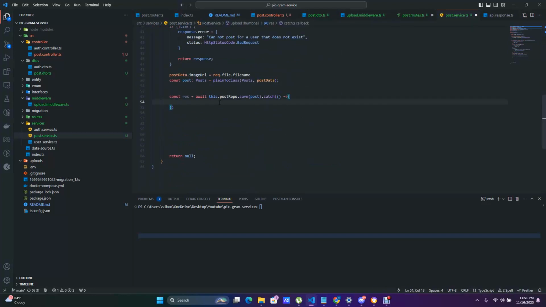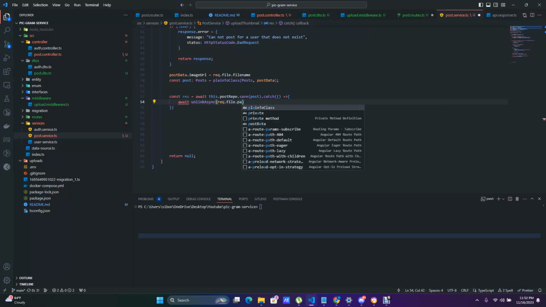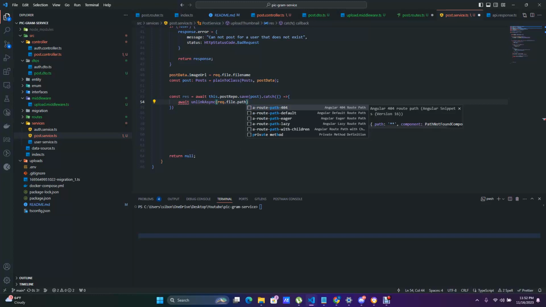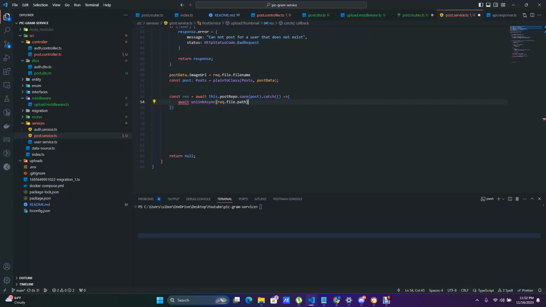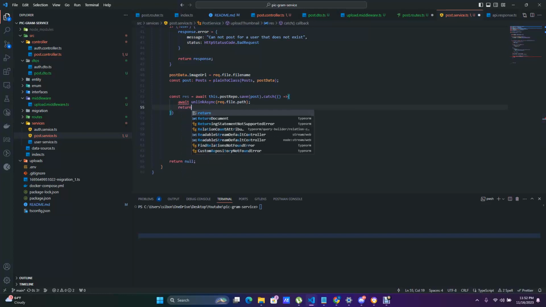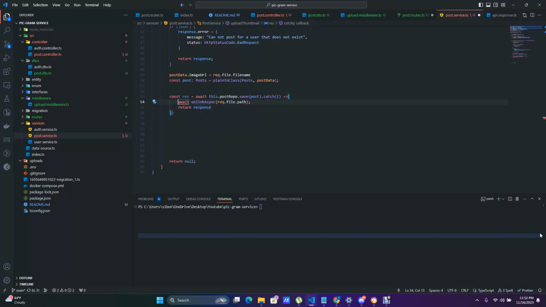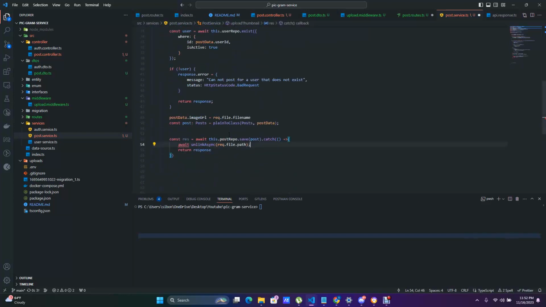Okay, so what we'll then do over here is await unlinkAsync. So we'll await our unlinkAsync, and then from our request, what we want to get is the path to our actual file, right? So we get this by request.file.path, right? Alrighty, and then over here we'll just return our response, right? But now you see over here that it's going to complain about this await, right? And you'd ask yourself, why is it complaining?